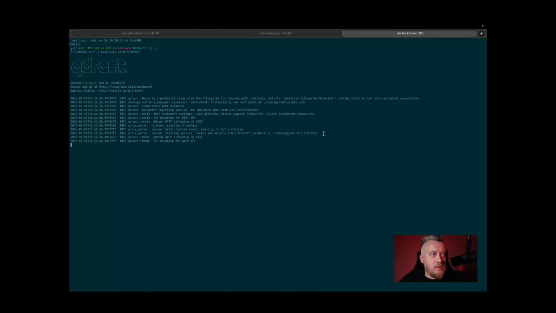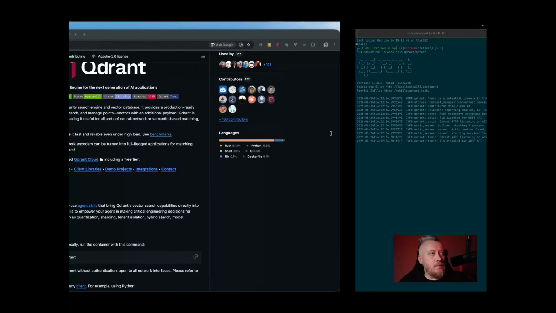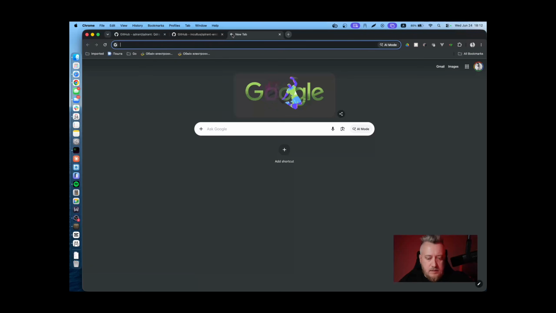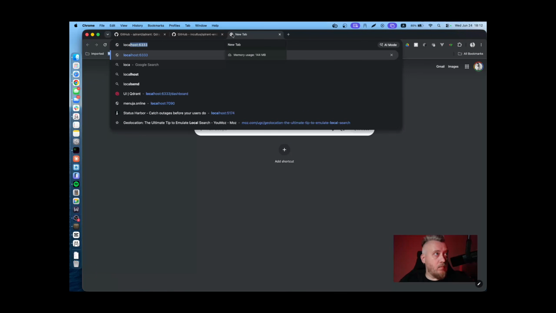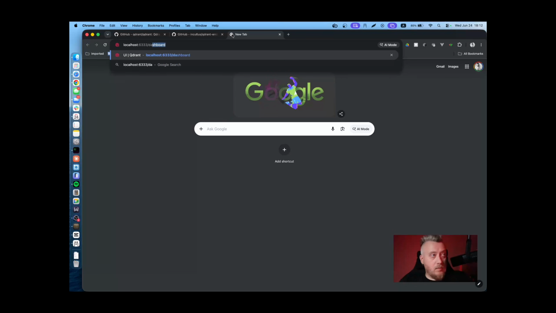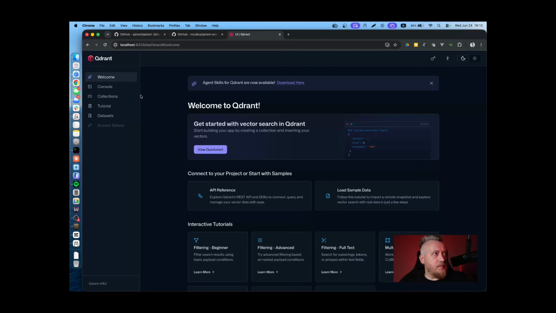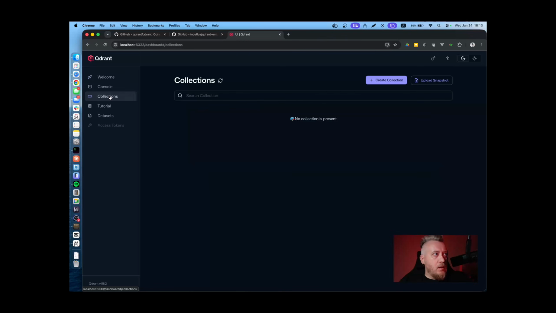So as we can see, everything is running fine, and let's try to jump into the dashboard. Qdrant has its own UI where we can see what data we have. So for now we don't see any collections. This is the place where our knowledge for our demo will be stored.